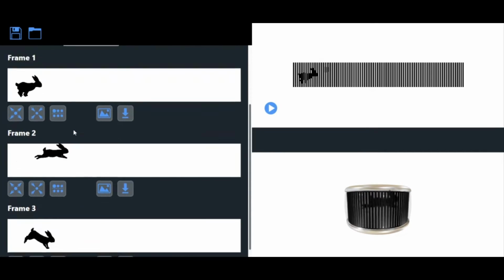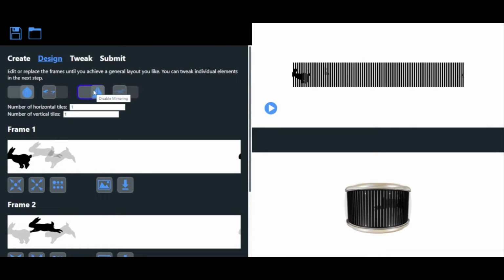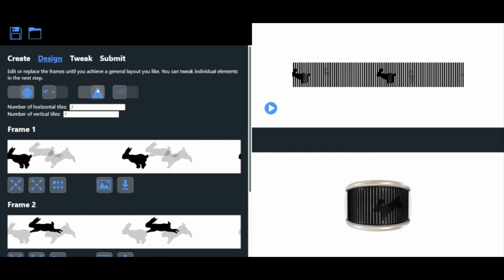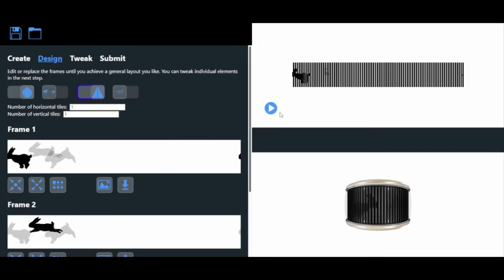To see how your frames line up, you can use the onion skin toggle. The mirror toggle will flip your image. That can be useful for noticing little details that are off with your frame. To switch the direction of your entire pattern, you'll have to drag the images around. As you can see now, the rabbit is moving backwards.